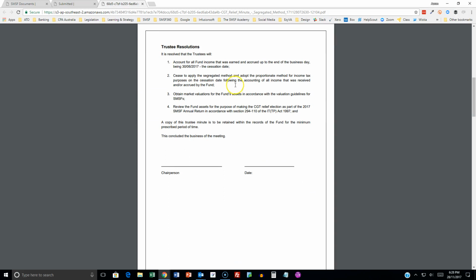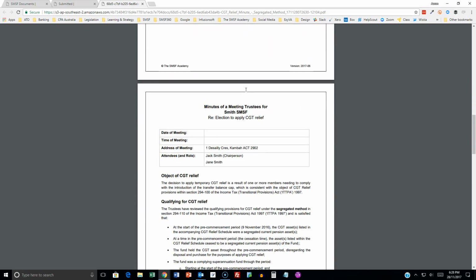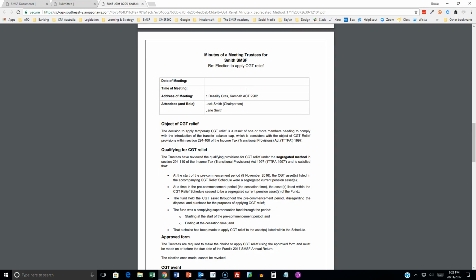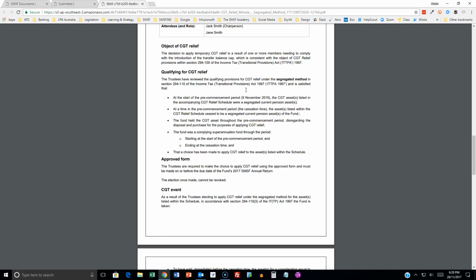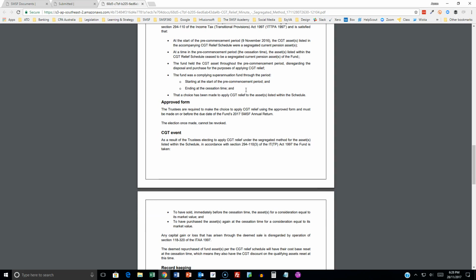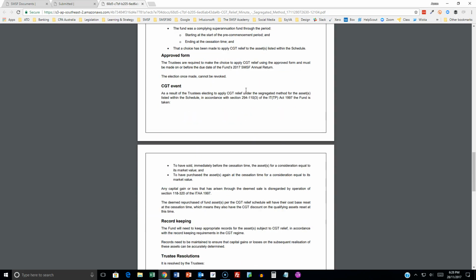So we then have our resolutions that need to be done around that, and then we have our subsequent document about the application of the relief, because we're now doing this as part of the fund's tax return. So we have our approved form that must be done by the due date of the fund's return. Once it's been made, that CGT election cannot be revoked.